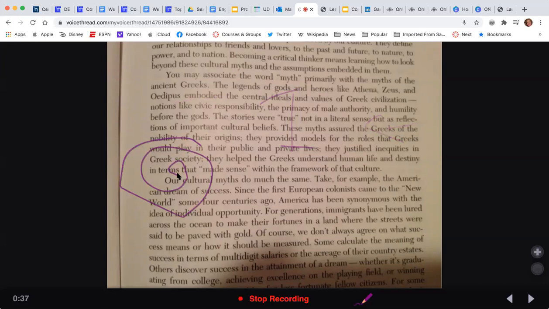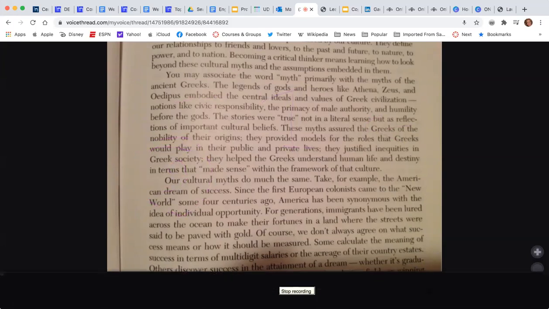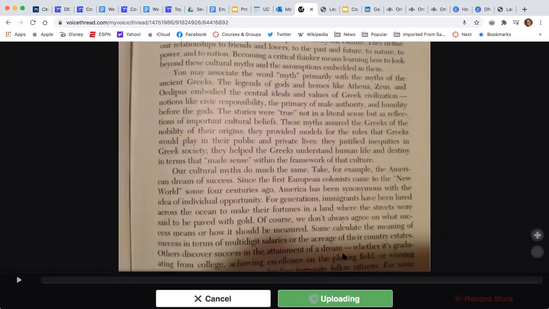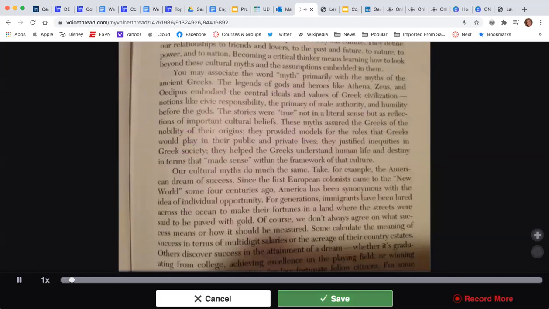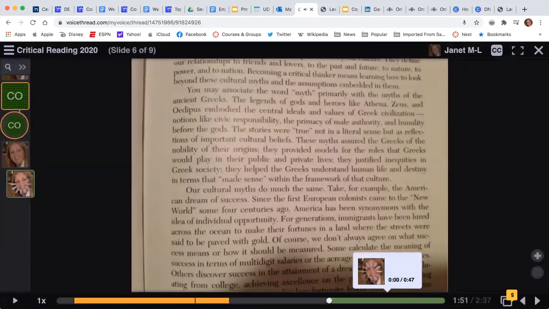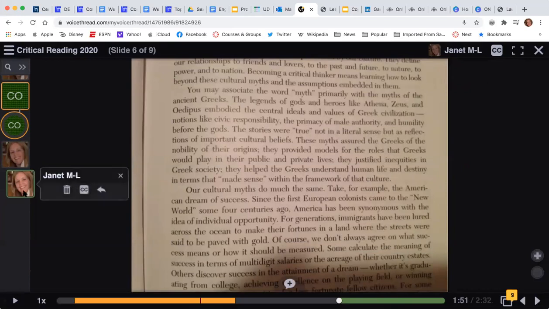When you're happy with your response, you can hit stop recording. It will take a moment to upload. If you're satisfied with it, you can hit save. If you don't like your comment, you can hit delete and it will go away. Even if you've hit save and you've decided that you don't like that comment and you want to redo it, you can come here and hit the trash can and you can delete your comment at any time.